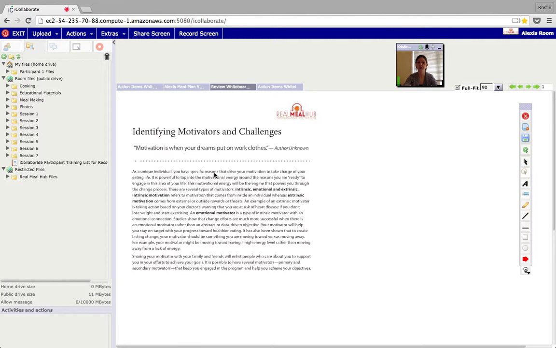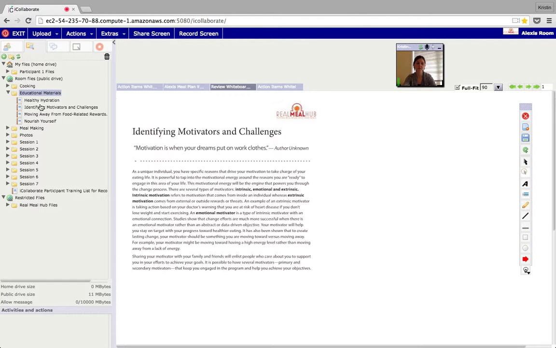So right now I have in here the identifying motivators challenges, because this is something they get after week 1, and they get to learn about what is a motivator and how am I going to pick my motivator, so they understand it. So those are all files that are kept in these different folders, but then they can actually take this and they can drag any one of these into here so then they can read it.